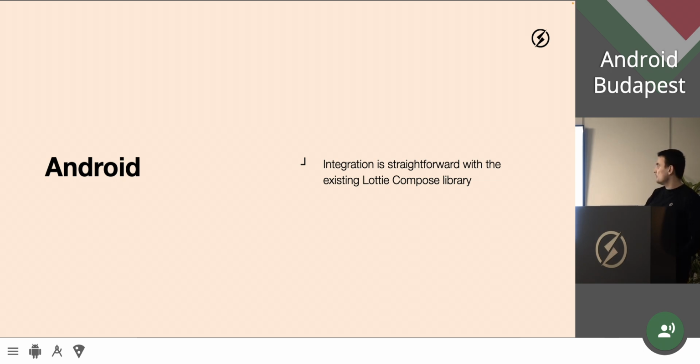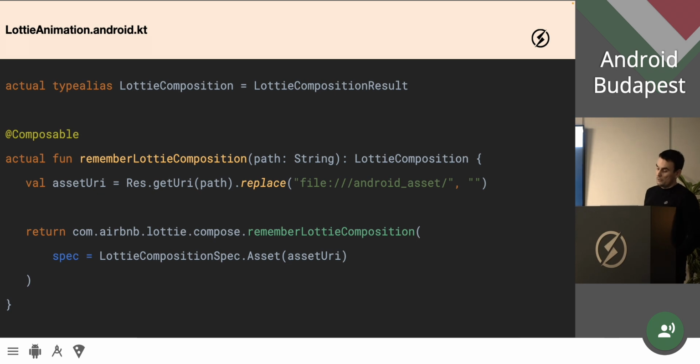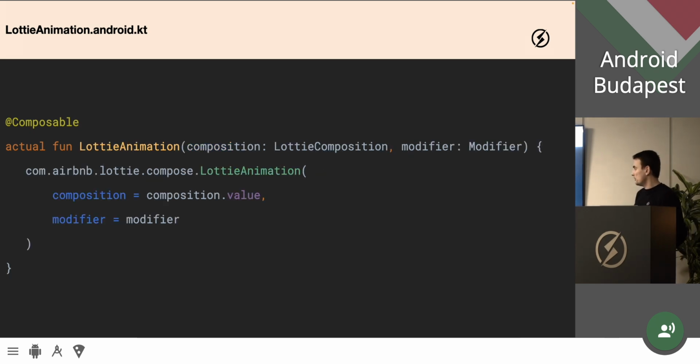The Android implementation is pretty straightforward. The Lottie composition is just a type alias. And remember Lottie composition has some loading. It loads the file with the compose resources common interface and calls the underlying library. And the Lottie animation is basically just a delegate to the underlying library.